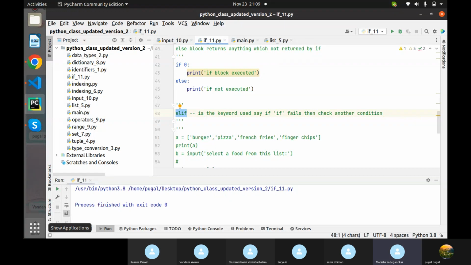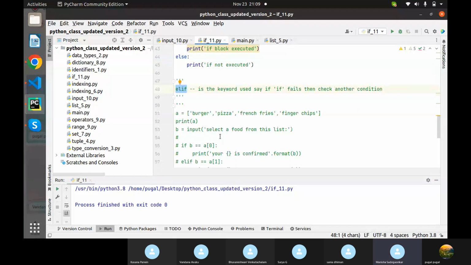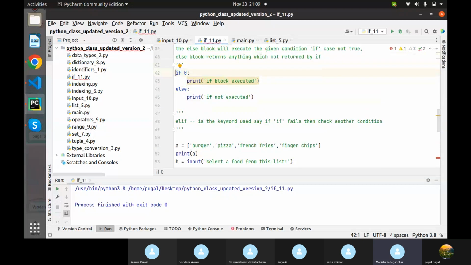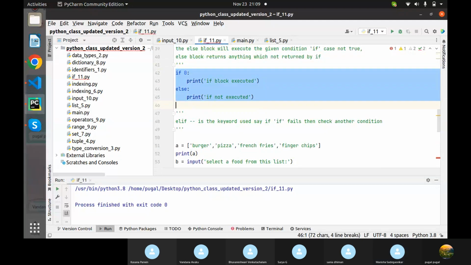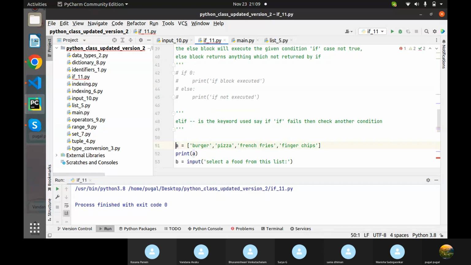Understood? Yes. So as I was saying, multiple conditions here. We can say decision control statement, or selection control statement. Whatever you want, if it makes sense.